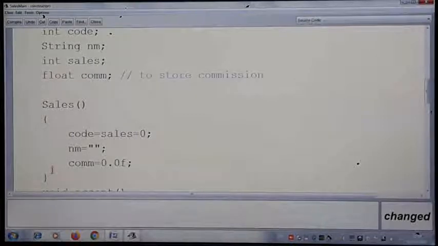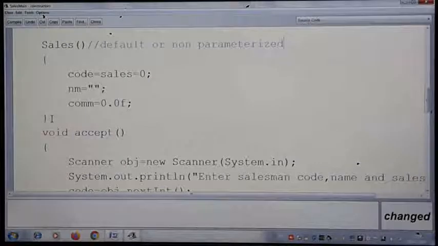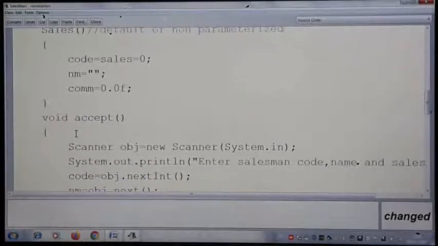Once we finish with this we are going to close this. So this is nothing but the default, or you can write here, non-parameterized constructor. Then after that, once we close that constructor we are going to write the accept method. One after the other we are going to write all the methods inside the same sales class.